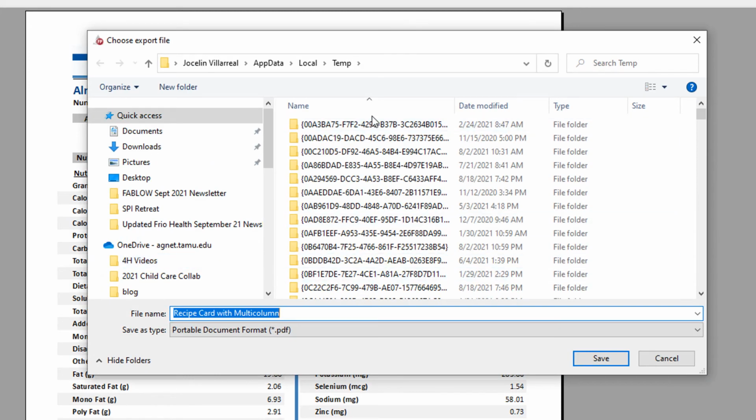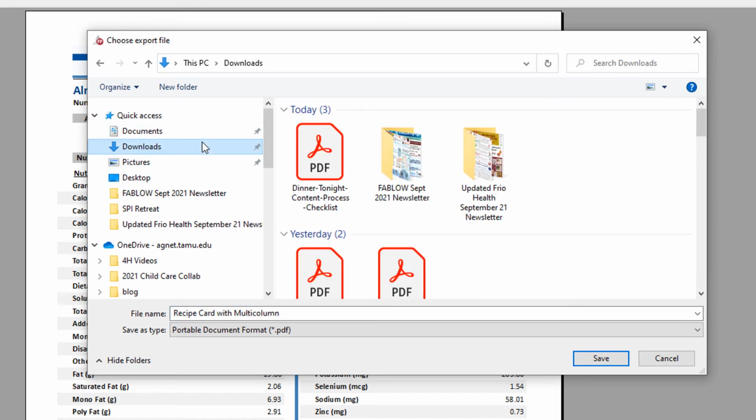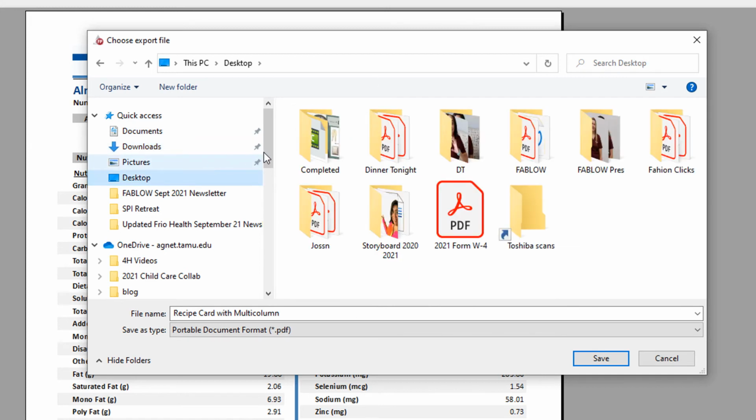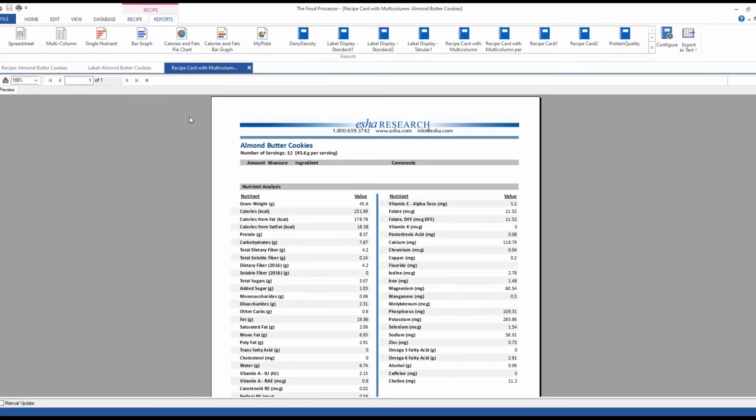Okay, I don't even know where all of this is, but I'm going to go in my trust area. I put everything on downloads on desktop, so I'm going to put it on desktop. I'm going to add to this and put almond cookies recipe card with multi-column. You're going to press OK. And there you go.